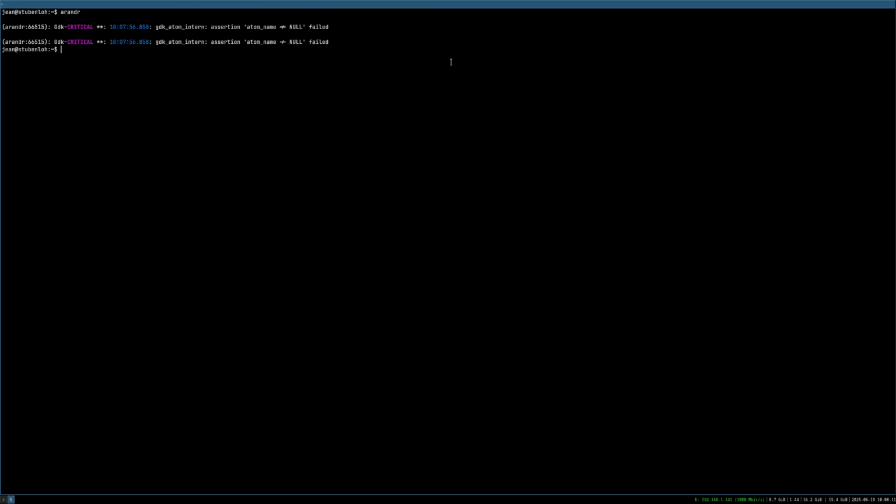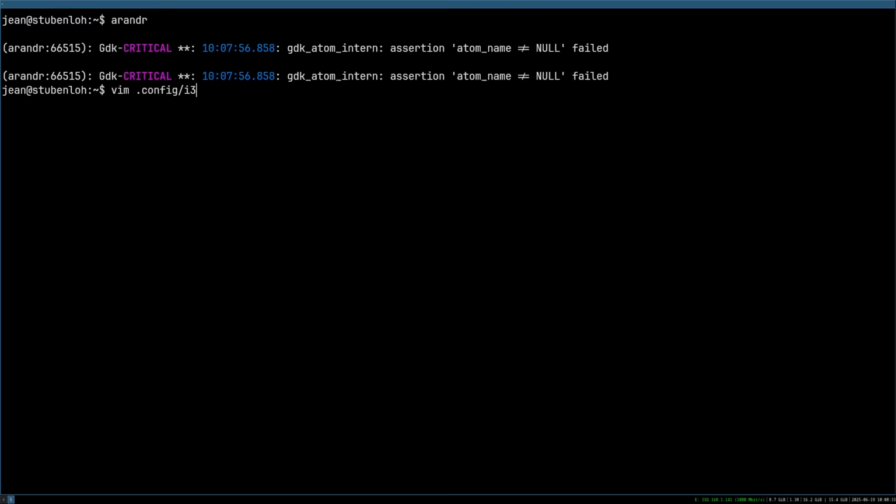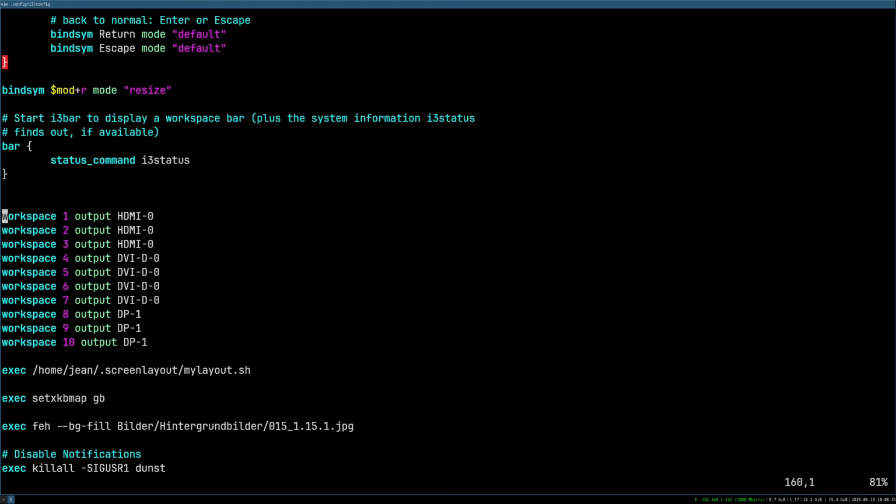And if I close this one now, and if I open up my config in i3, I just make it a bit bigger here. Then I also have my workspaces configured here. For example, my first 3 workspaces are on the left screen, my 4 workspaces are on the middle screen, and the last 3 workspaces are on the right screen. So I have kind of a split workspace setup, and this works actually very, very nice with my workflow.